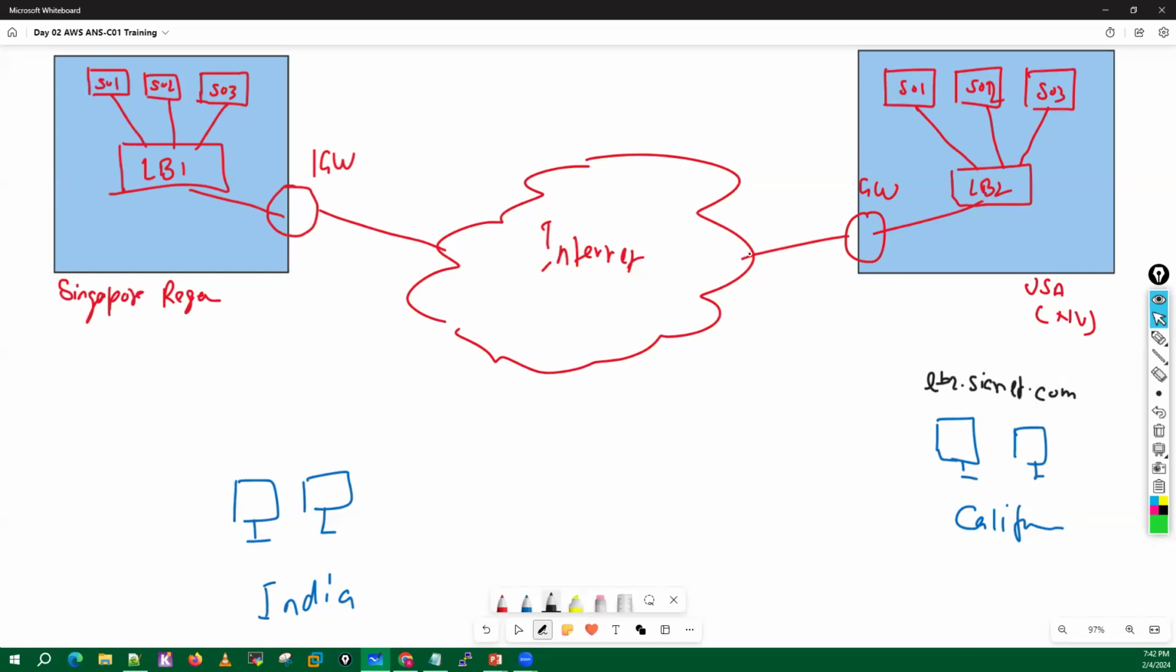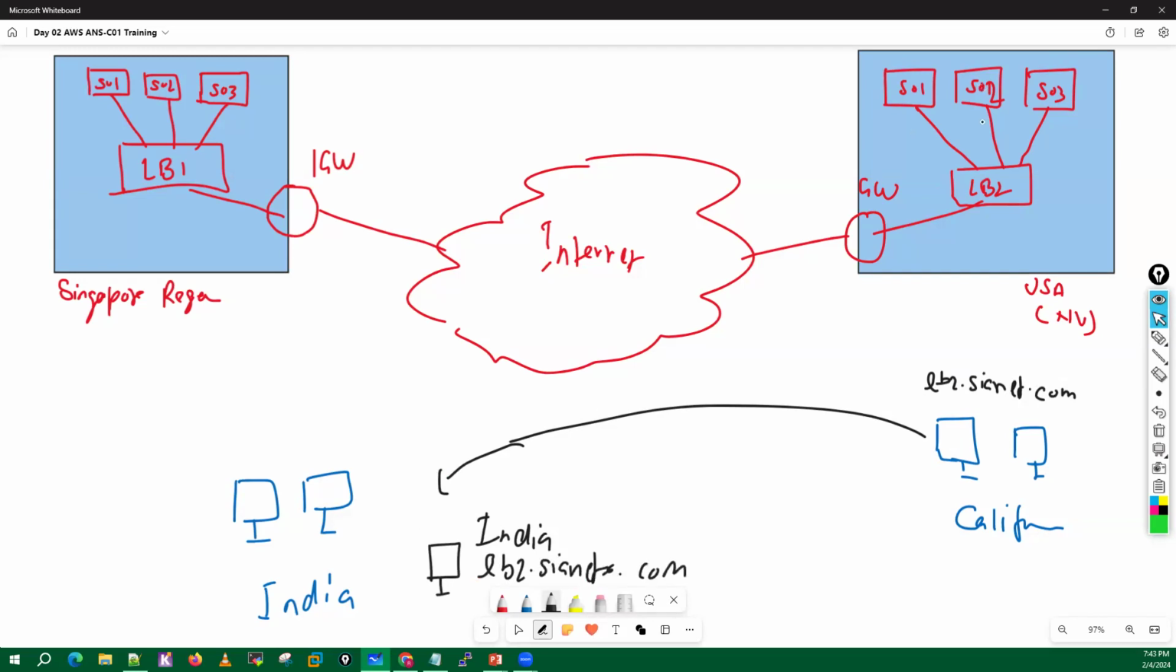Now, due to some work, let's suppose this particular user has moved to India. And when this user moved to India, if he wants to access the servers, he just types lb2.cnets.com, and his traffic goes all the way to this North Virginia region. So guys, what will happen if he accesses the servers like this? Delay, right? He may experience some type of latency.